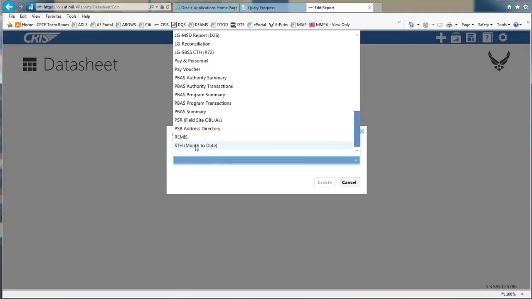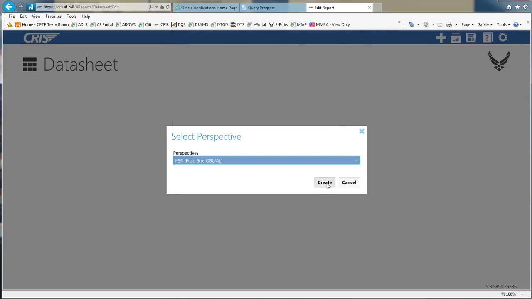Here's some STH. That's your month to date. It's individual transaction level data. PSR. That's going to be where your status of funds is normally run. You can run an address directory for all of your different options. And we can continue to go all the way down as needed.